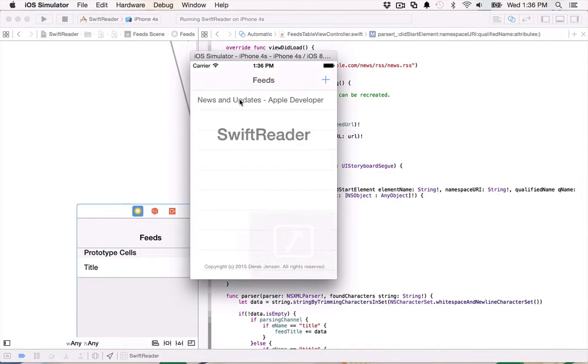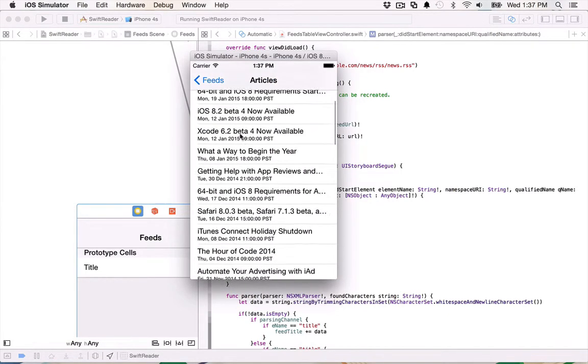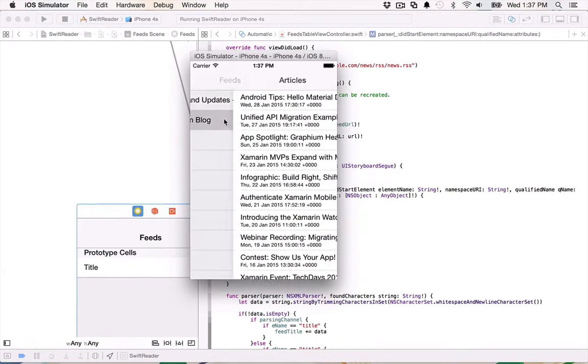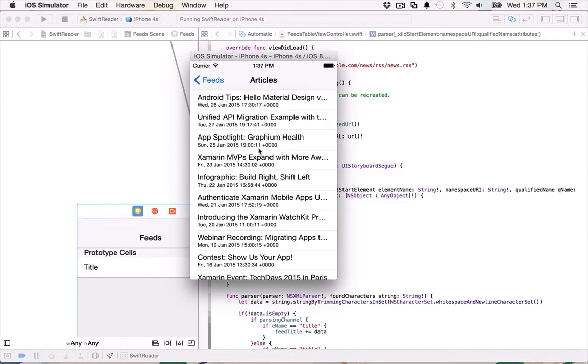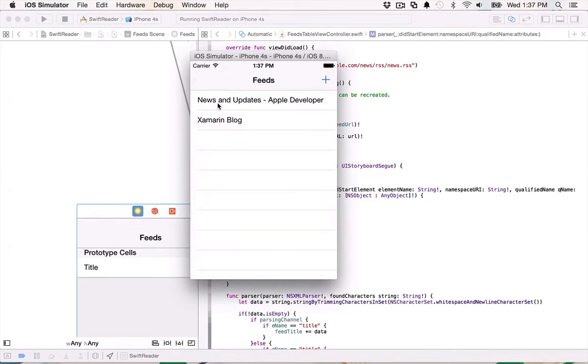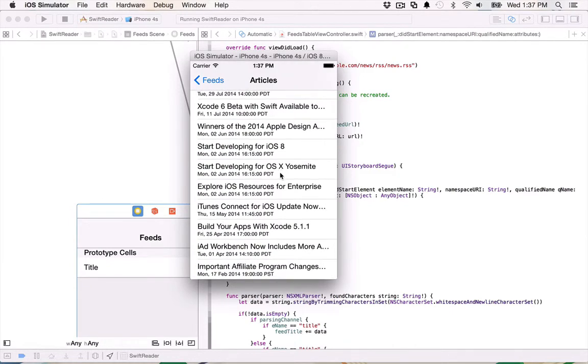We'll hit start, and then we'll come back here. We see our Apple developer feed. We'll come back into our add feed, and we'll say that we want to go to blog.xamarin.com/feed. We'll hit our add button and transition back. Now we see here we have our articles. And if we go to our Xamarin blog, now we're getting just the Xamarin article feeds here, just like we were expecting. So that is about it as far as adding in this functionality.